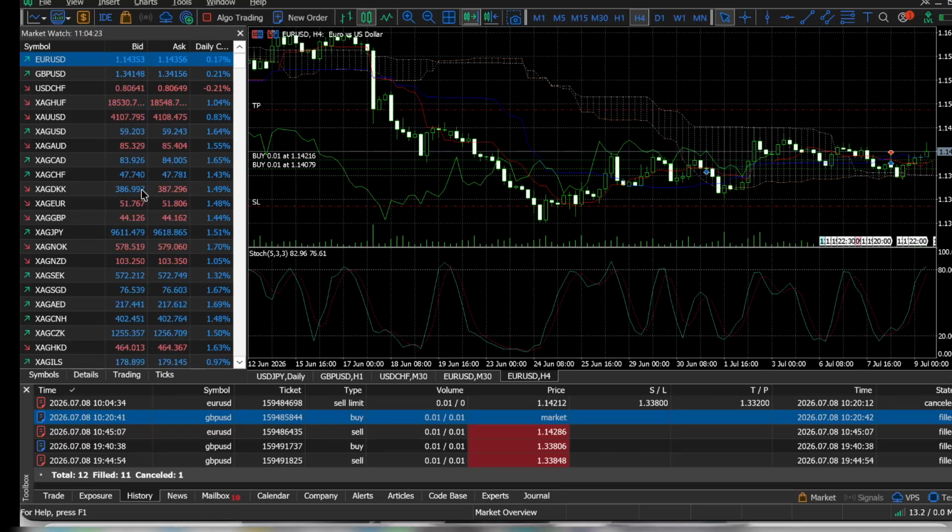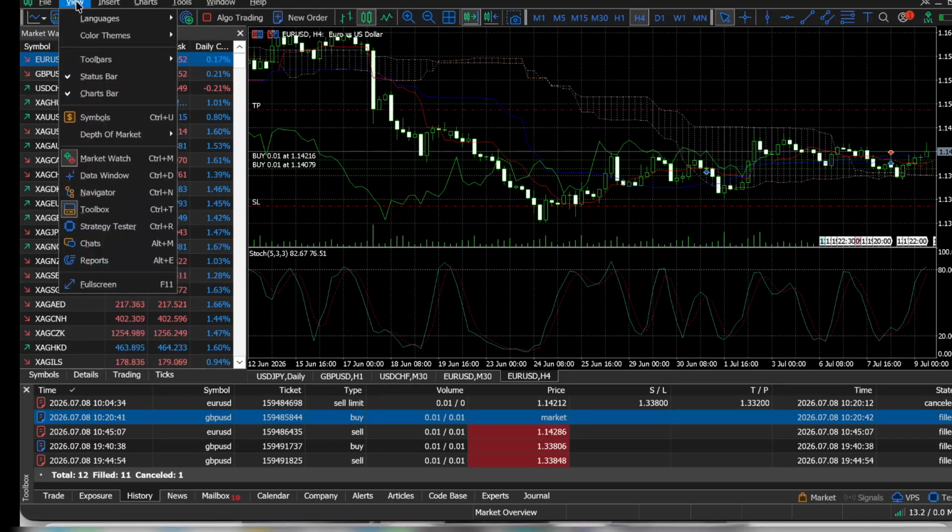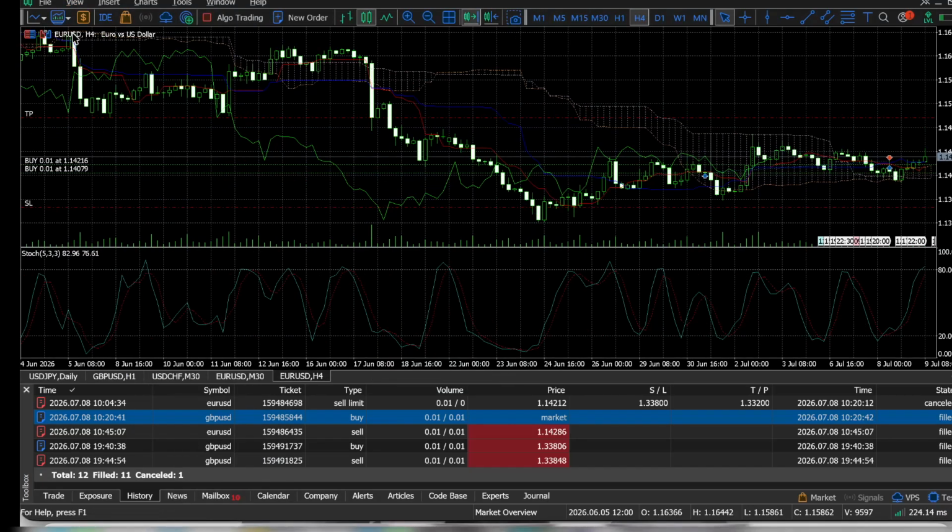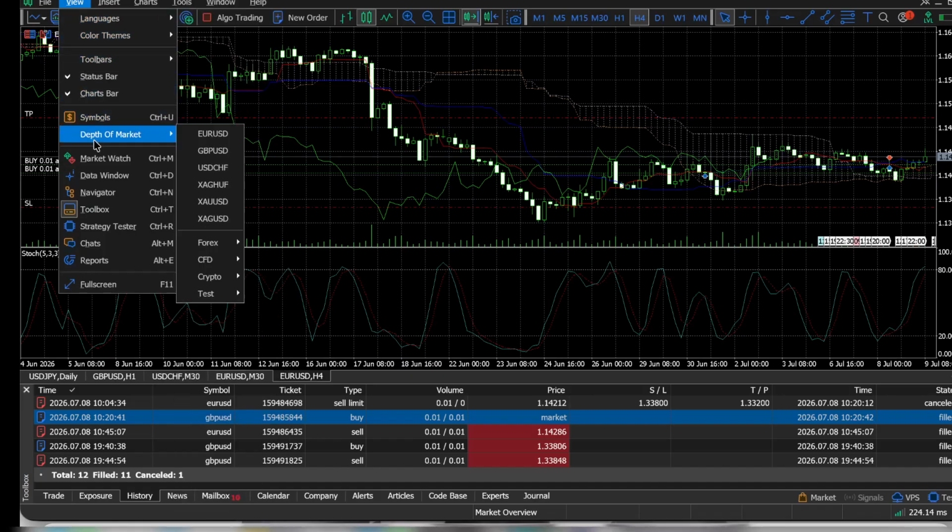To start, you'll want to ensure that your MetaTrader 5 platform is open and running smoothly. Once you're in, direct your attention to the Market Watch window, which is typically located on the left side of the trading interface. This panel is crucial as it displays all the market instruments available for trading. If, for some reason, you can't see the Market Watch window, you can activate it by going to the View menu and selecting Market Watch.